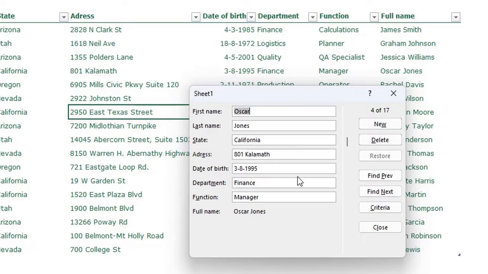You can also add a new record to your table. So I can click the new button and I will type all the information a little bit faster.